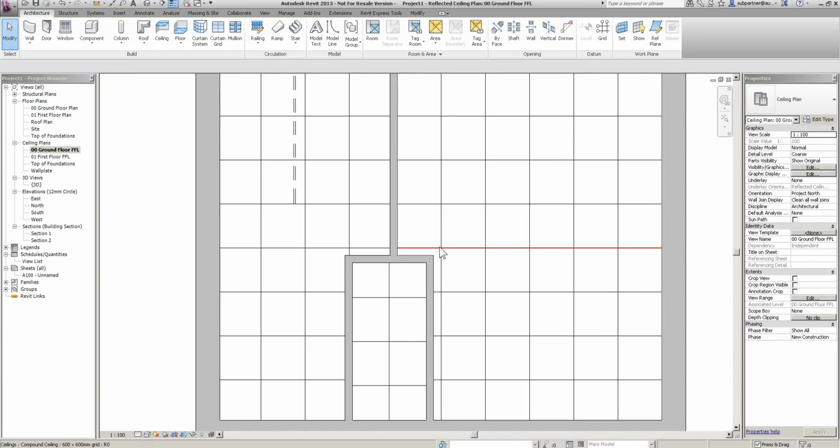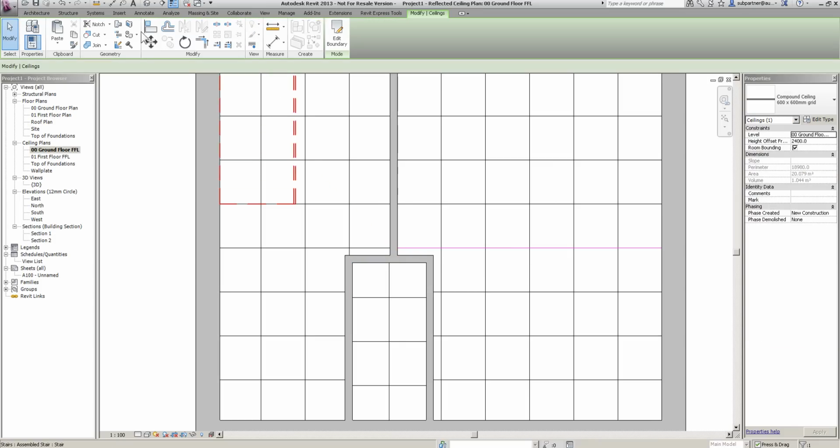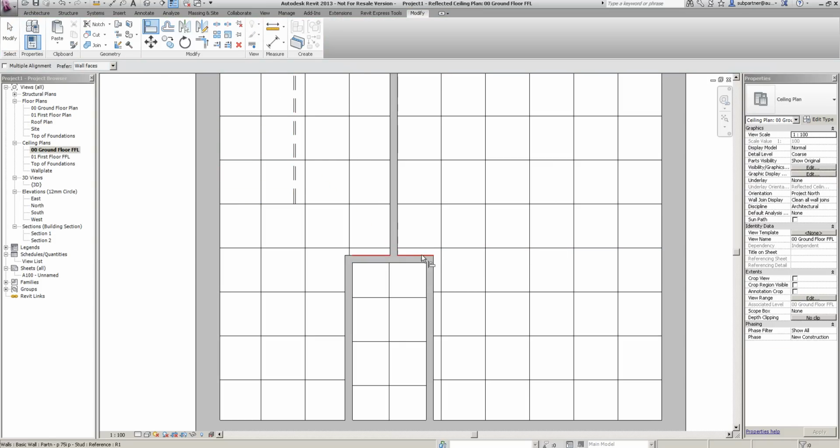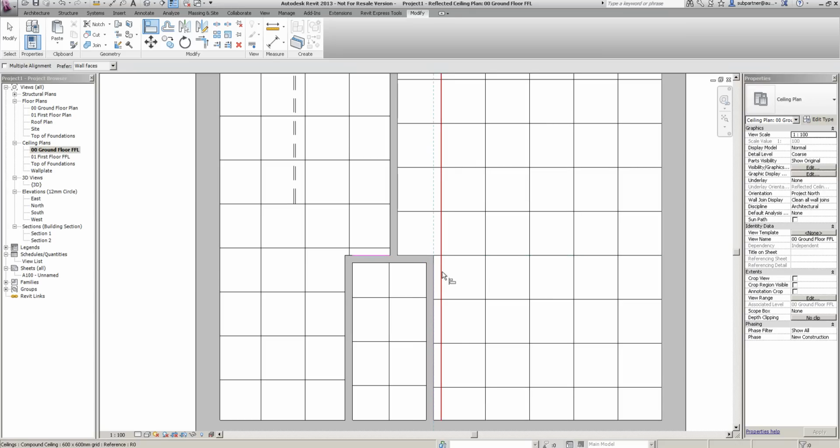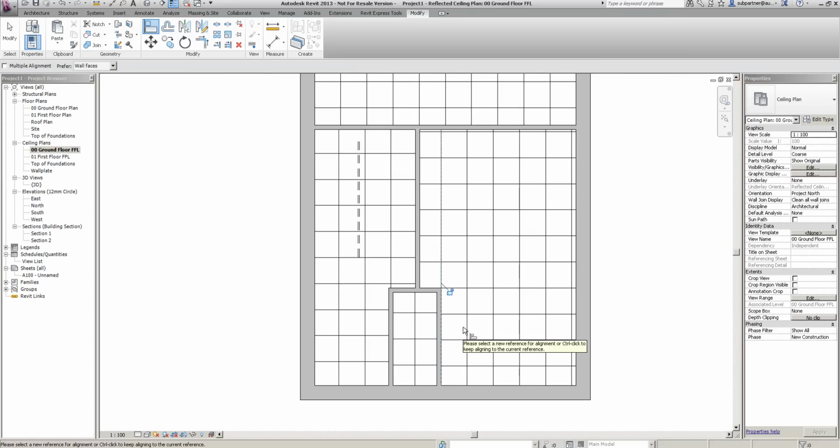If I want to set out this from this point, I'm just going to use my align tool. So I'm going to go align wall faces from there to there, from there to there. Nice. There's so many things you can do with it, but we'll come back to it a little bit later on.